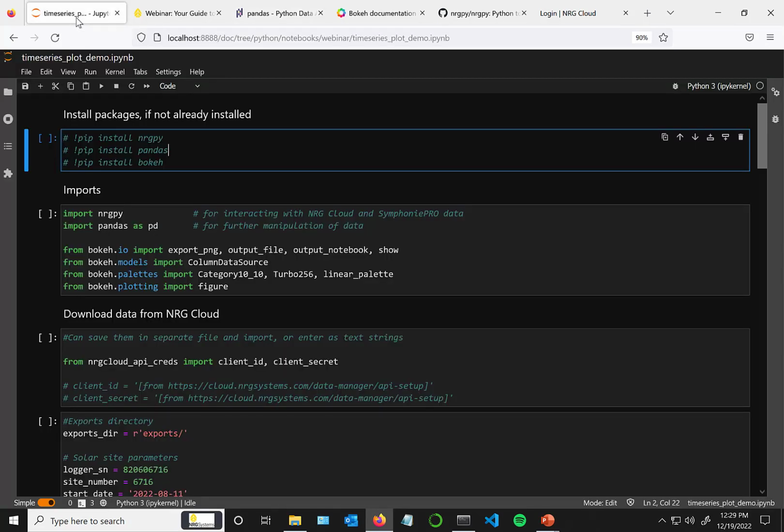And then finally, we have Bokeh, which I mentioned is my personal go-to Python library for data visualization. There are a lot of data visualization libraries available in Python. Some other popular ones are matplotlib and plotly. And if you prefer working in any of those, you'll find that they integrate well with NRGpy also.